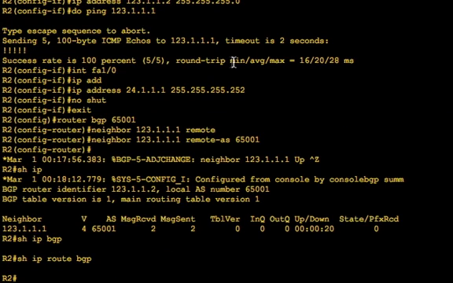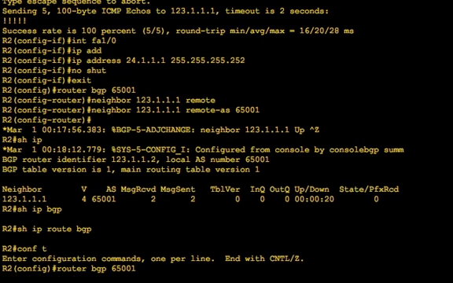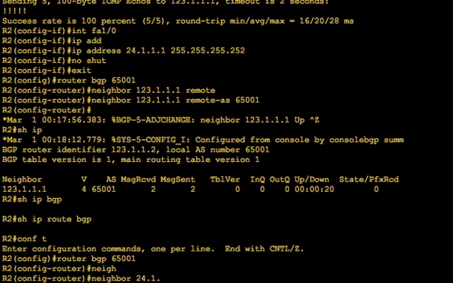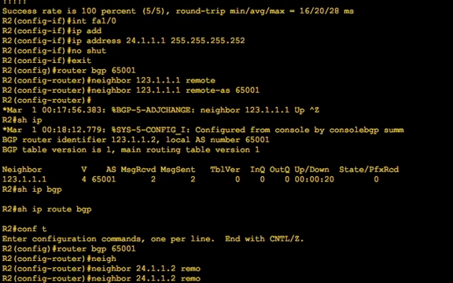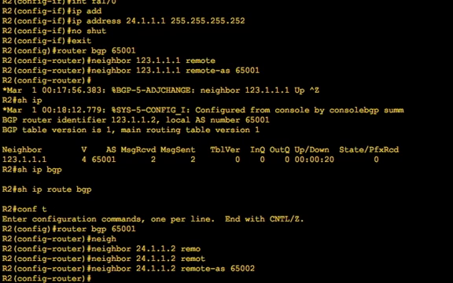And again on R2, router BGP 65001, which was our local AS number, neighbor 24.1.1.2, remote AS 65002. And again, we do the waiting game, just to wait for this BGP session to be built and come up.